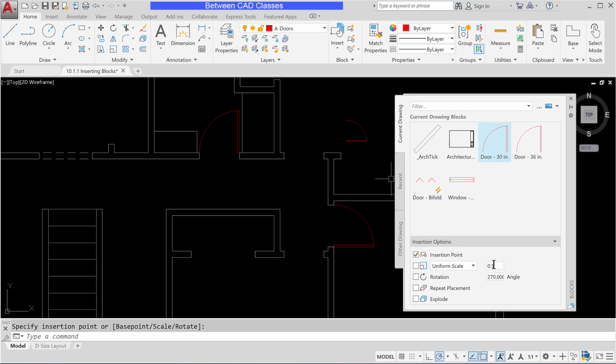I have to remember before I place the next one to change the scale back to 1. I also might want to change my angle back to 0.